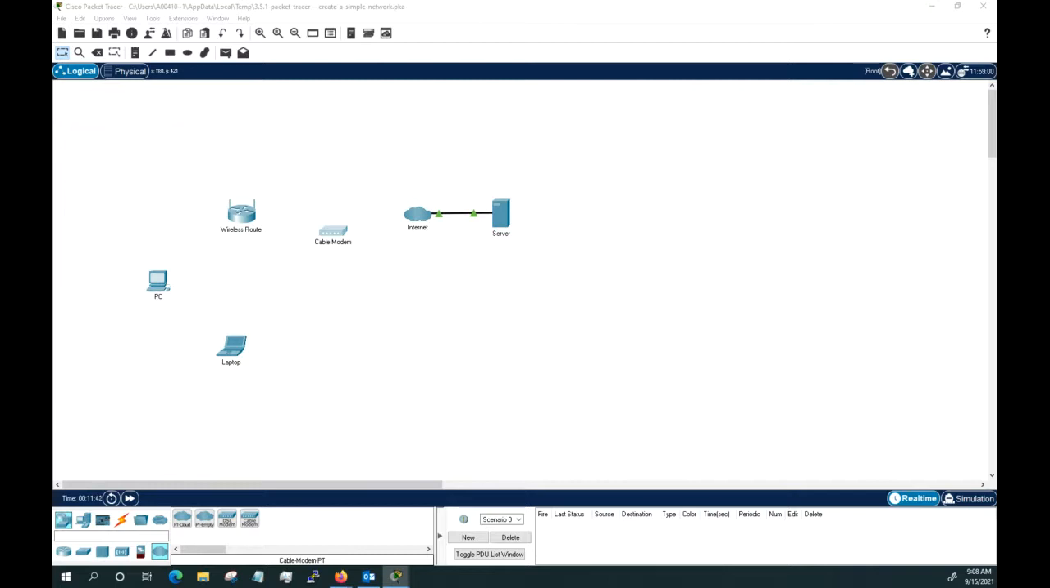All right, that's step one and step two. So step three of part one: add the physical cabling to the devices. The PC will need a copper straight-through cable to connect to the wireless router. All right, so we've got the PC. I'll just put it up here.